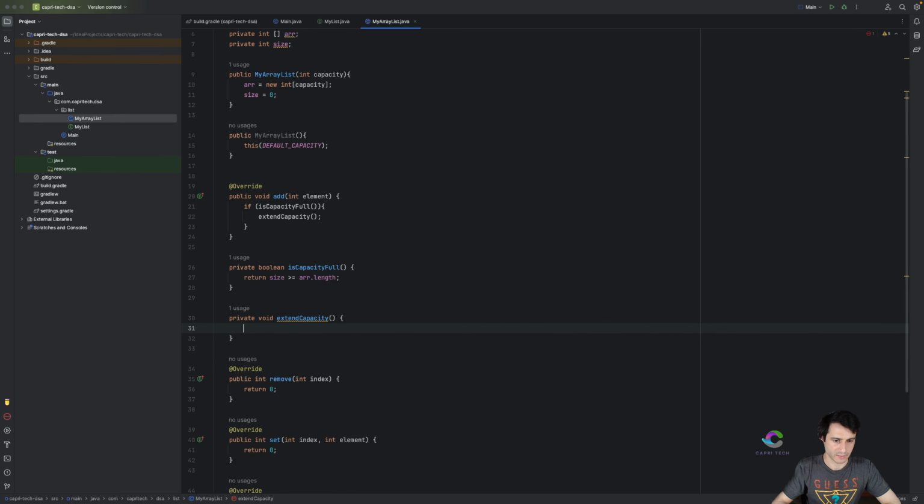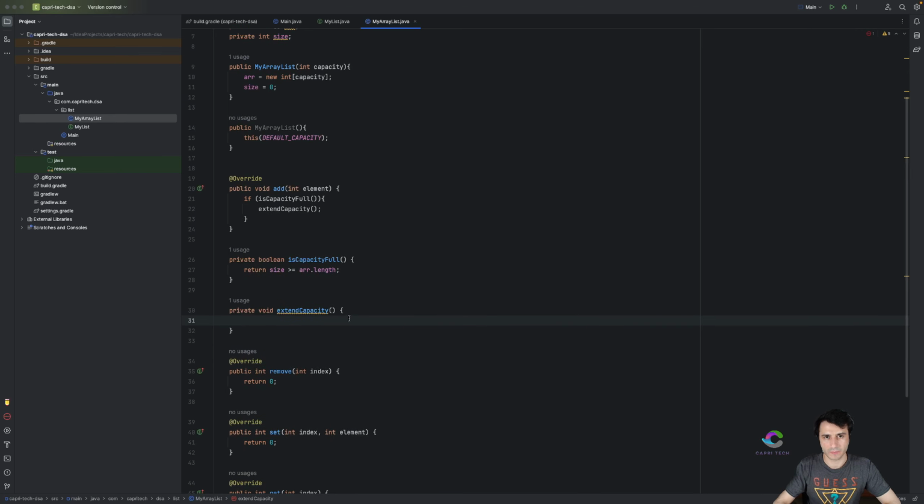Let's implement the extend capacity method. Extend capacity means creating a new array with a larger size and copying all elements in the current array to the new array, and then adding our element. Let's define one variable, new capacity. In our case, we will create a capacity 50% larger than the existing capacity: current capacity plus current capacity divided by 2.